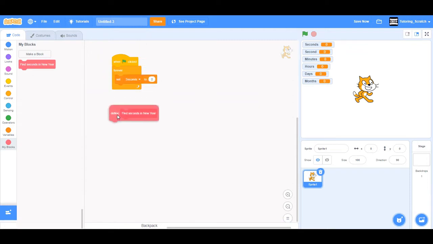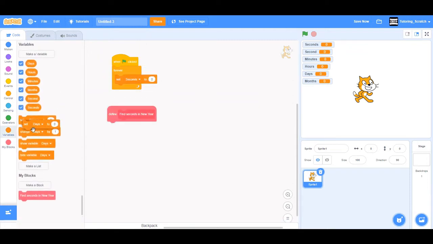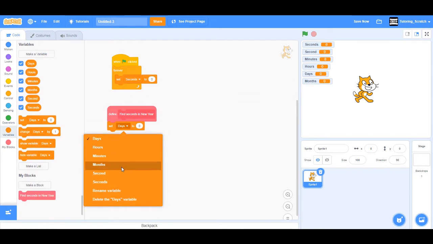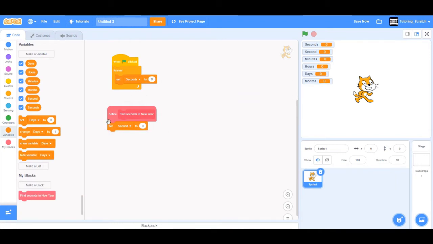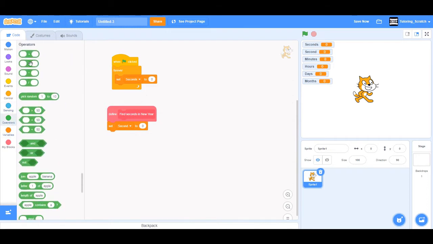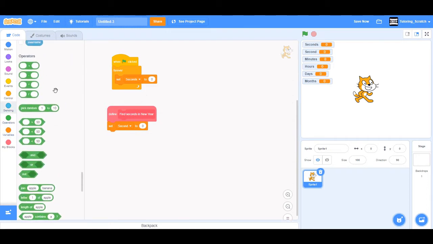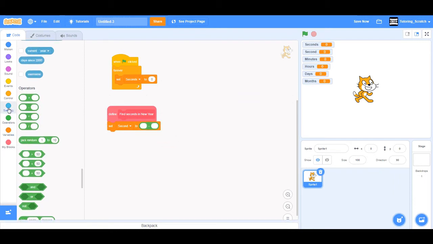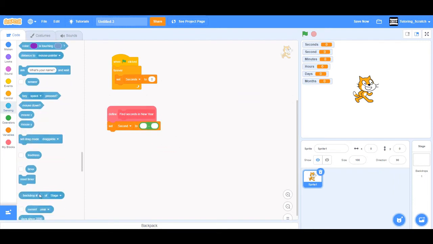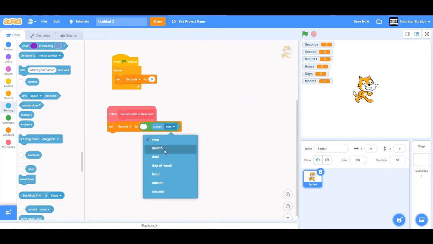Right. So, first set second variable, not the seconds, second variable to, drag a minus block, and in the second loop drag current second and in the first write 60. So that gives the remaining seconds for the next minute.